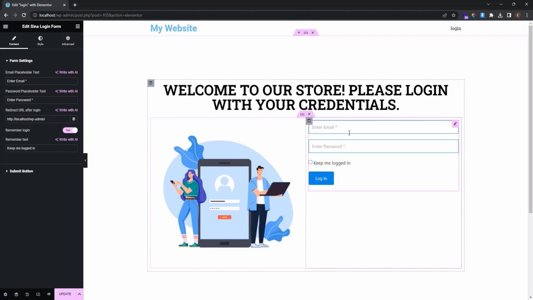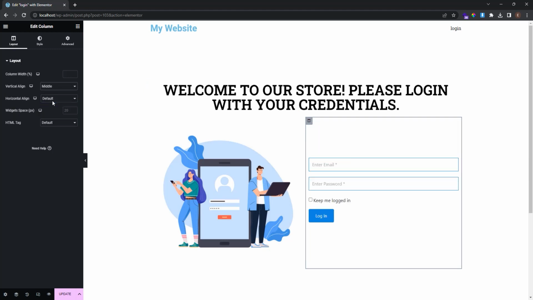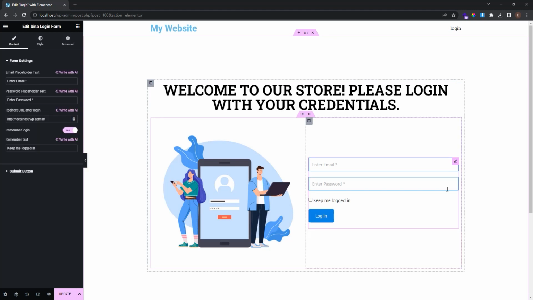But I want to edit some things. The first thing, I want to place this login form vertically at the center of this column. So I click on this column and at vertical align, I select middle. Now I click on this login form and I want to change some things. For example, at the enter email, I want to type enter your email.